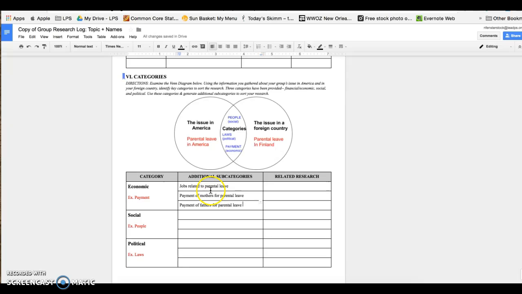You'll see that they're a little bit more specific. And then related research would be the actual data or quotes or specific information related to these topics. If I were going to do this for social, this would be about the people involved or the social movement. So, has there been any social movement related to parental leave? How's the treatment of mothers at companies versus the treatment of fathers at companies?